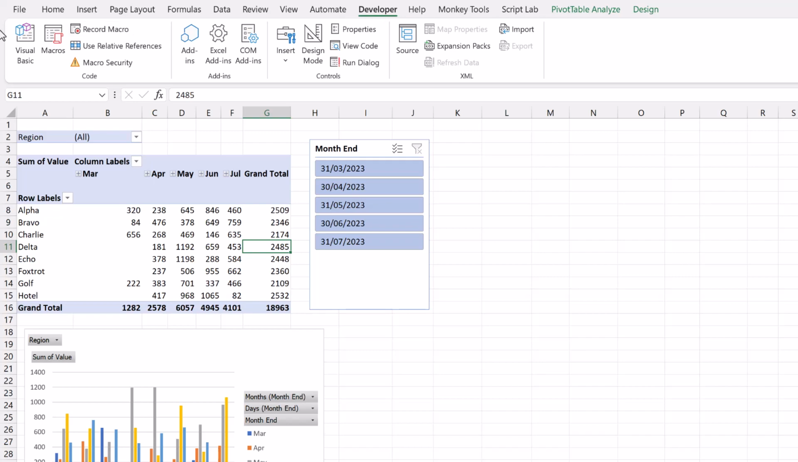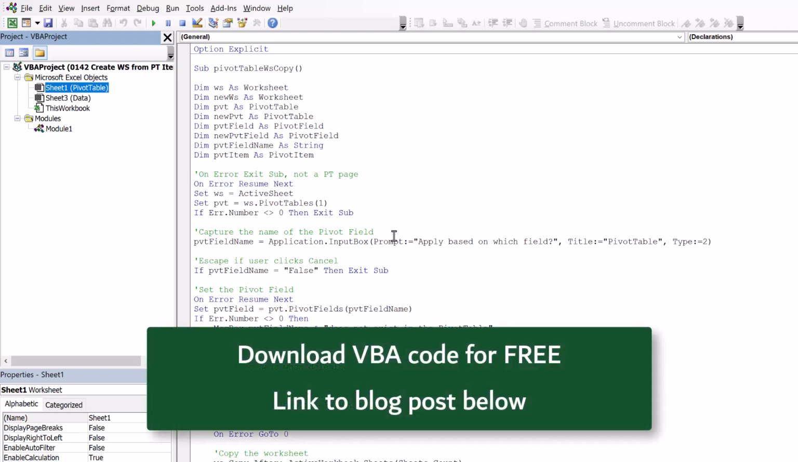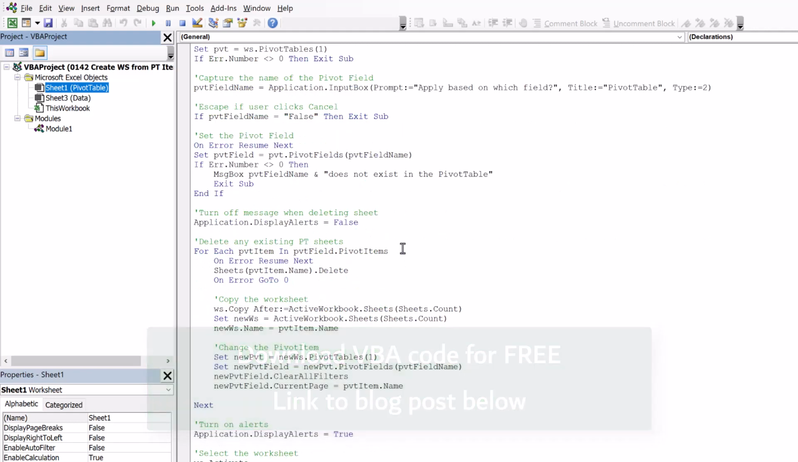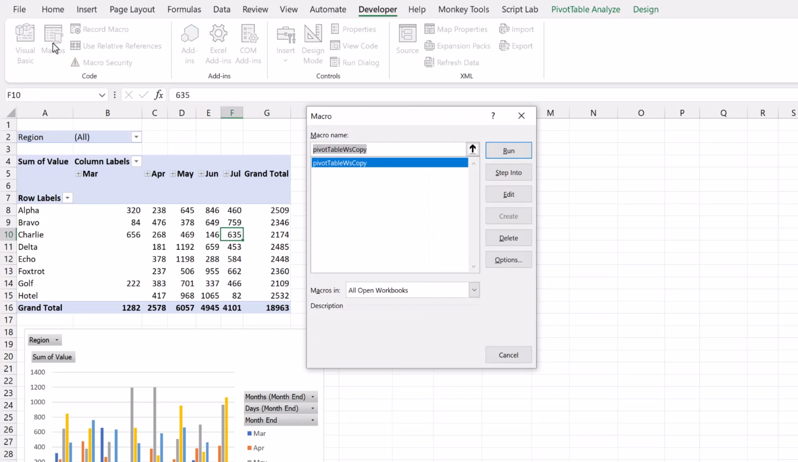So in Developer and Visual Basic, I have a macro. I'm not going to go through this line by line, but if you download the example file, then the code is available in there. So I've got my pivot table selected. Under the Developer ribbon, I can come to Macros. My macro is called PivotTable WS copy. I can just click run.